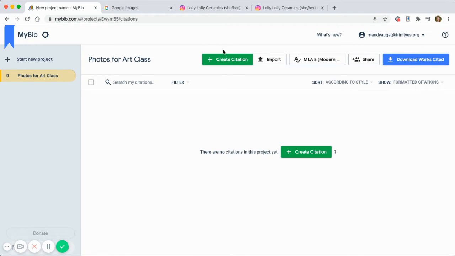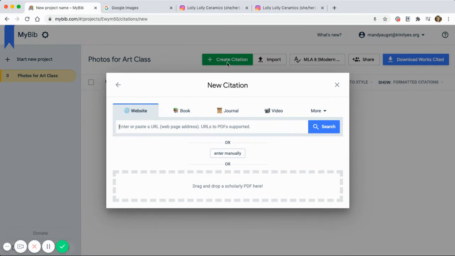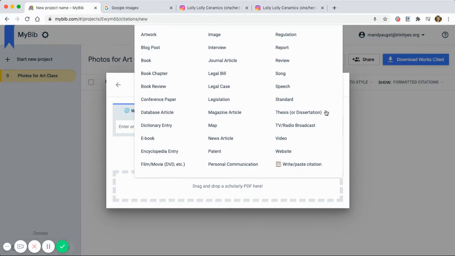So we're going to start out by clicking on Create Citation. Now, even though Instagram is a website, I'm not citing the whole website. I'm just citing an image that I found on the website. So it's not a website, it's not a book, not a journal, not a video. Ooh, I guess I have to click on more. So it's one of these options that I see here.